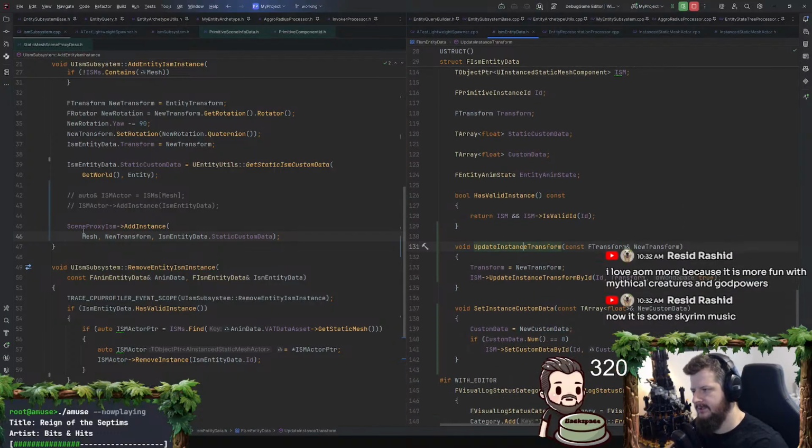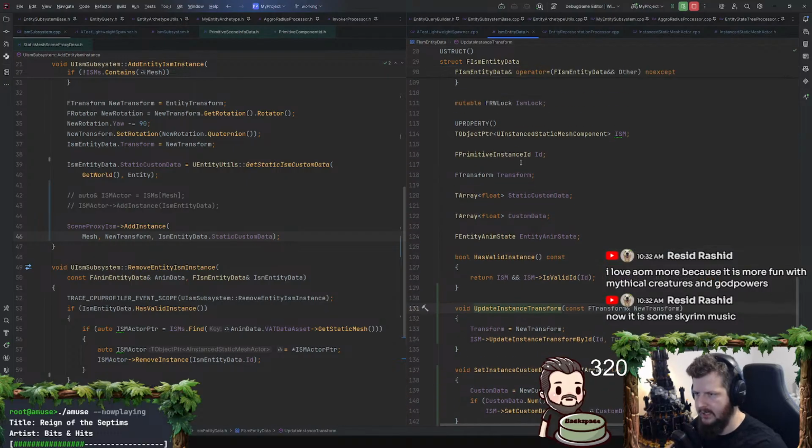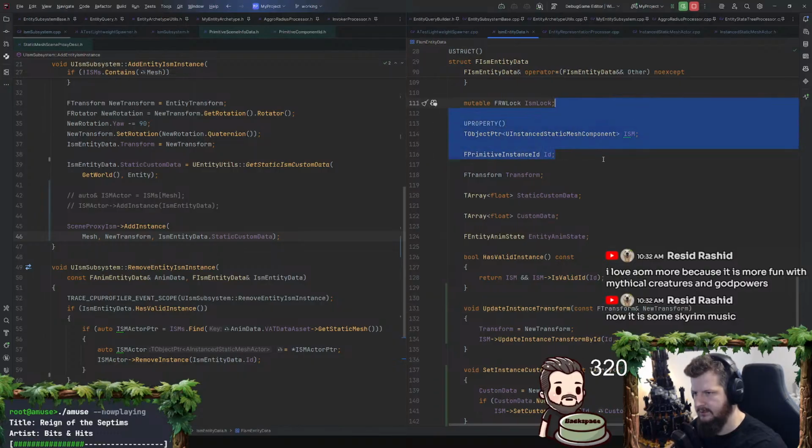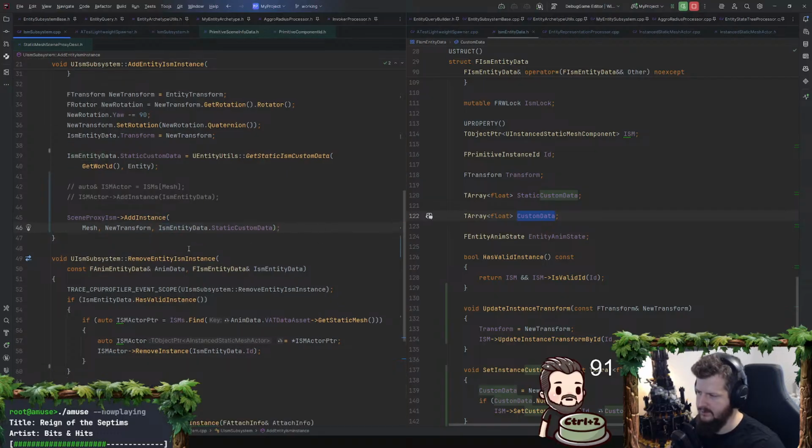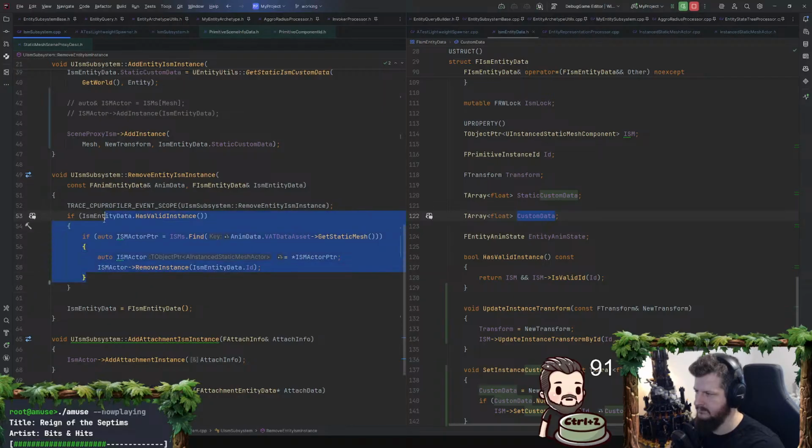I don't know. Does it make more sense to just put this on the subsystem? Because then I need to store this information on there. I should probably change how I'm doing all of this. Yeah, I should probably update all of this. Probably, maybe. Static custom data equals that. Add instance. Well, this should be custom data, but it won't have been updated at this point. So I guess we just initialize it. Yeah.